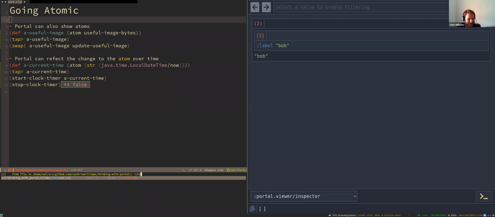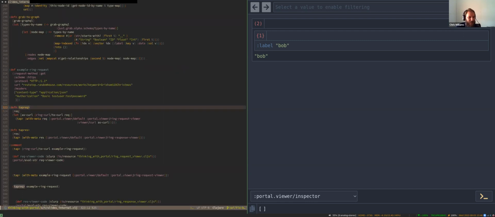Let's pretend that everything here was hacked up for the sake of this presentation, and not that I actually use these things. So here's the tap rec, and it's just a function that takes the request, adds the curl, attaches it, and then uses the ring request viewer. So that's a very simple tap.